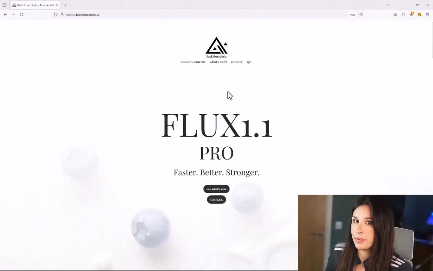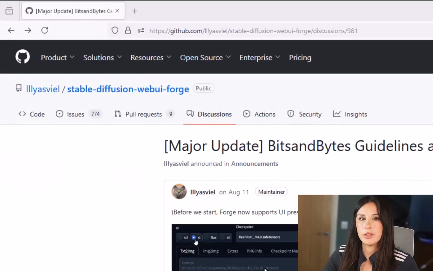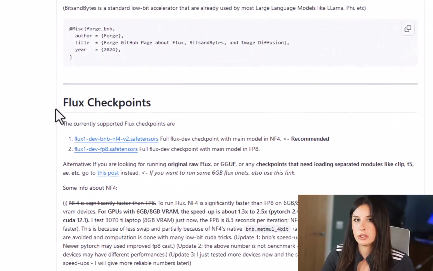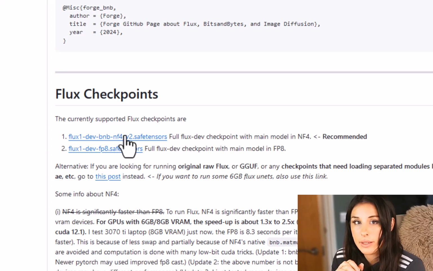And the model we're going to be installing is called Flux 1 by Black Forest Lab. If you just follow the link in the description below, under number 2 is the link to the Flux models that we're going to be downloading. If you scroll down the page and stop where you get to Flux checkpoints, you can see here that there are two versions, the NF4 version and the FP8 version.